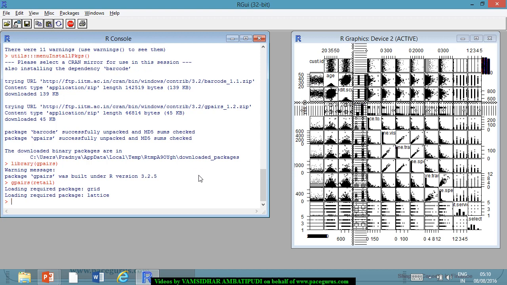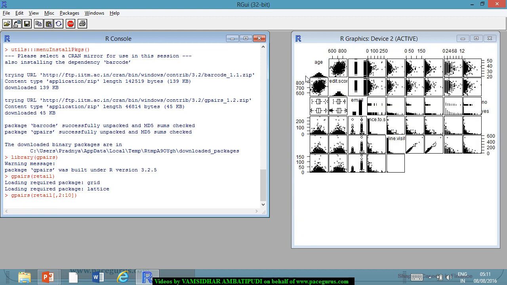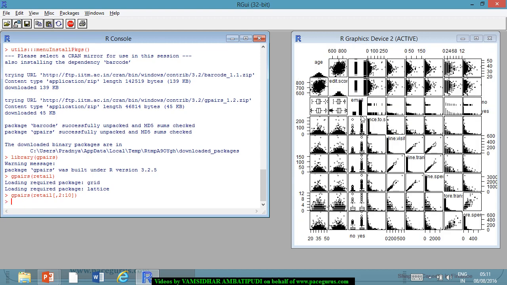So this is the kind of plot that is coming out when I'm using the gpairs function for retail. The customer ID I can ignore, so let me do it only for a subset where I'm taking all the rows but columns only 2 to 10. I'll ignore the customer ID. So this is the kind of graph.